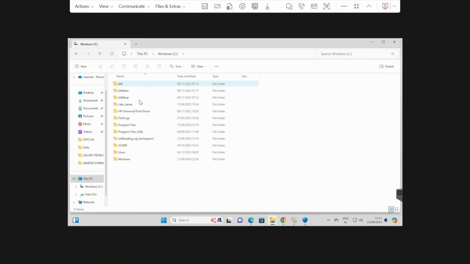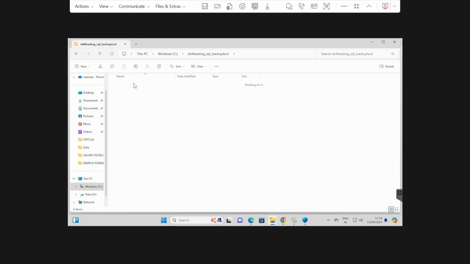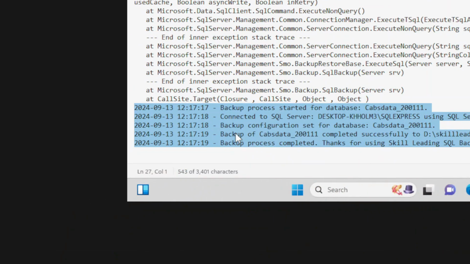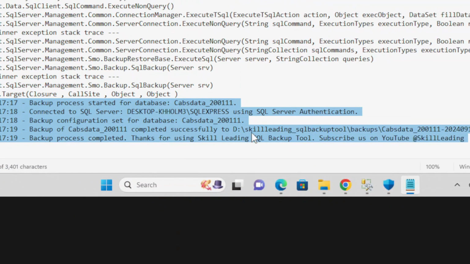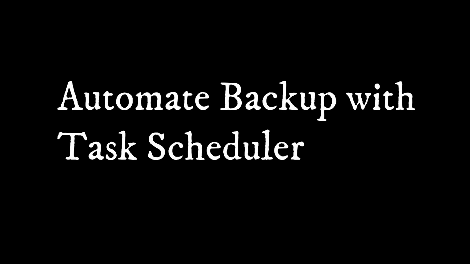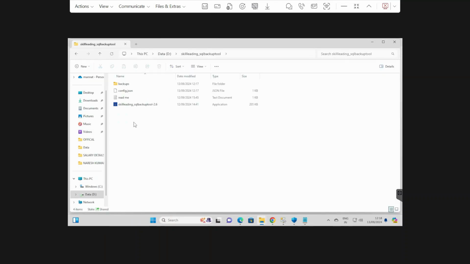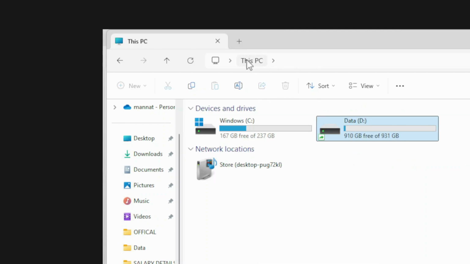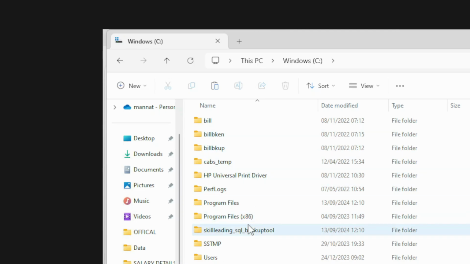Now, let's check the logs to confirm the successful backup of the databases. As I mentioned earlier, we need to copy and paste the config.json file into the System32 folder in the C drive. Otherwise, the software won't run automatically. Once that's done, we can proceed to create the task in Task Scheduler. So let's follow these steps to set it up.